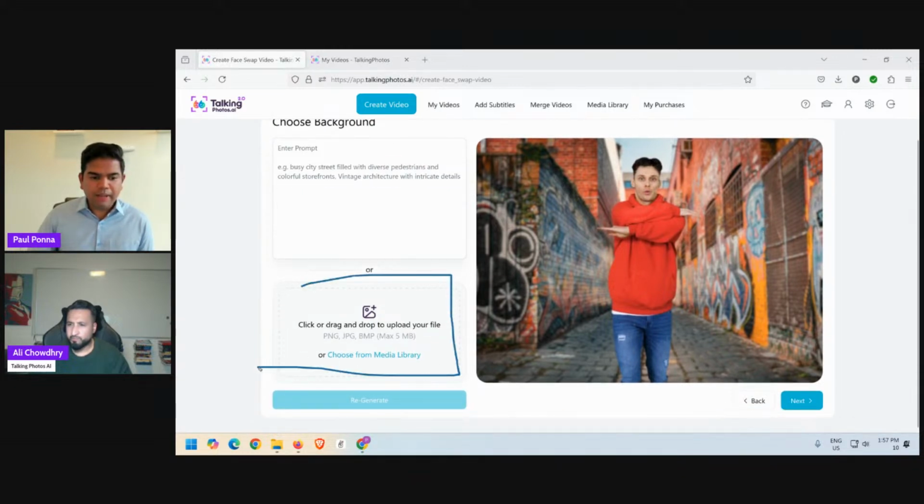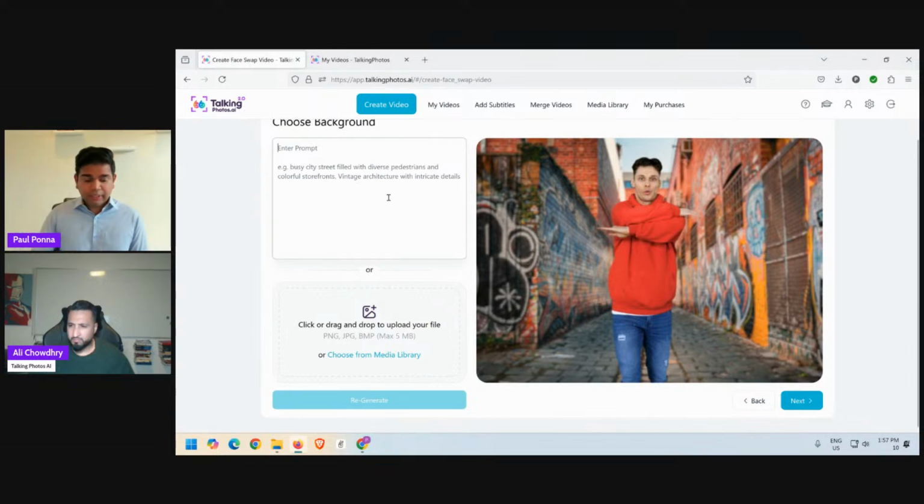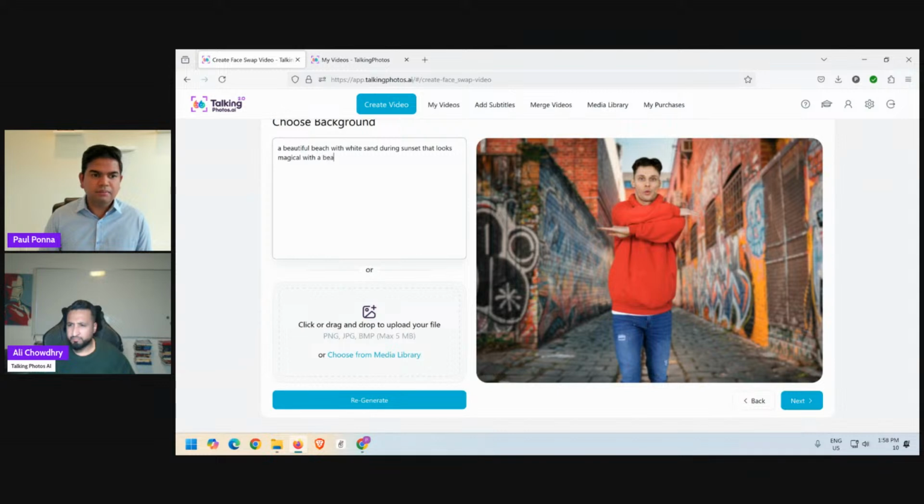So you can upload a background as well here, up to you. Whatever background is here will get replaced with whatever you desire. For example, I can do it with prompts. Say, for example, I can say beautiful beach with white sand during sunset, that looks magical, with a beautiful rainbow or something magical, right?